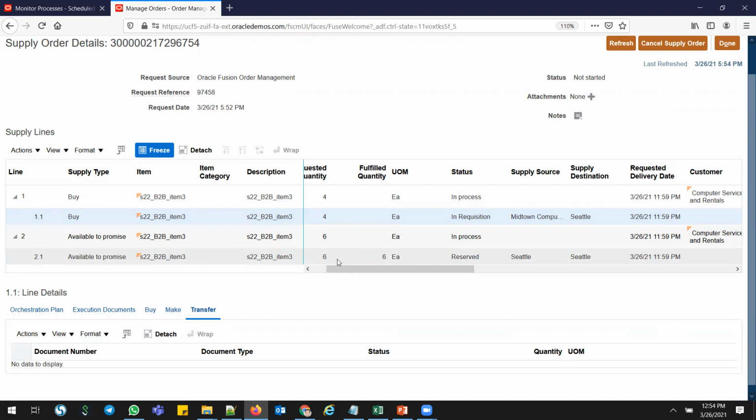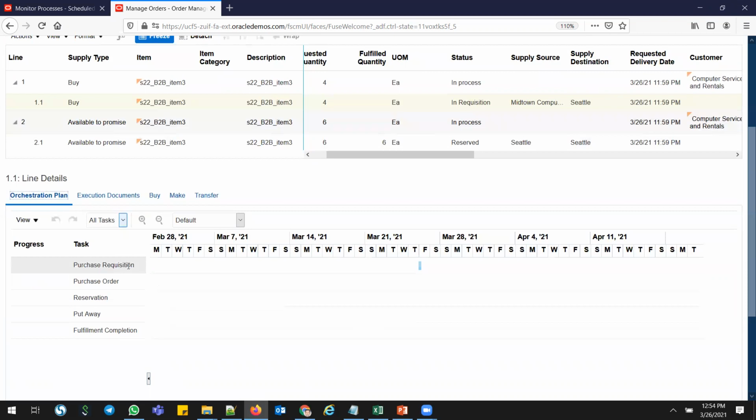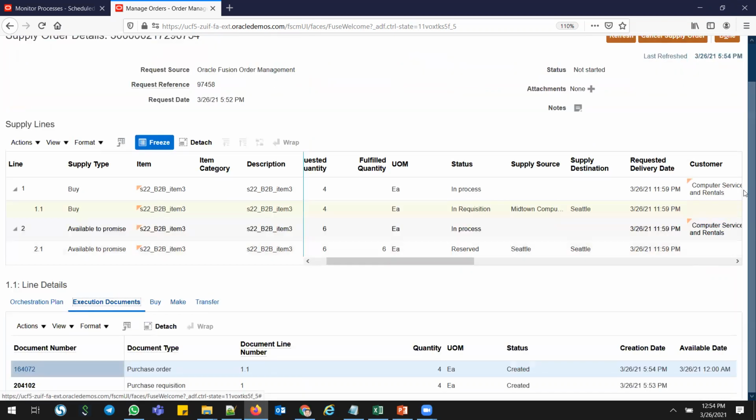So this order picks the 6 quantity, whatever is there in my warehouse, and the remaining demand which is not met, there is no internal, I mean the inbound, in transit supply. So that's the reason the system put a buy order here for quantity. So you can see down again the orchestration plan, and then you can see the purchase requisition, purchase order, reservations, and then execution documents.